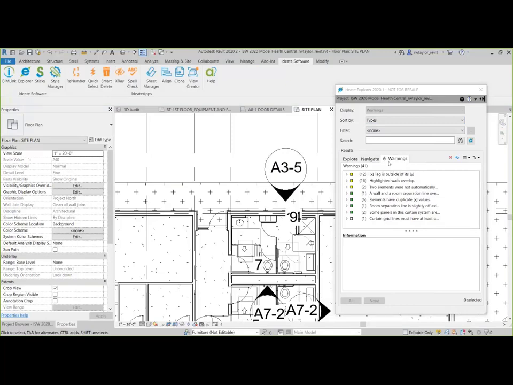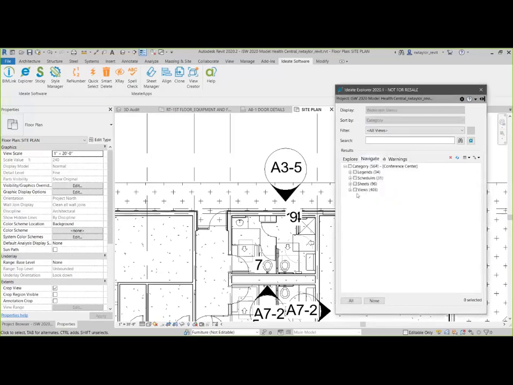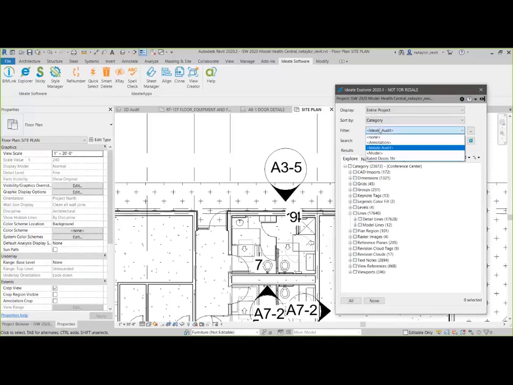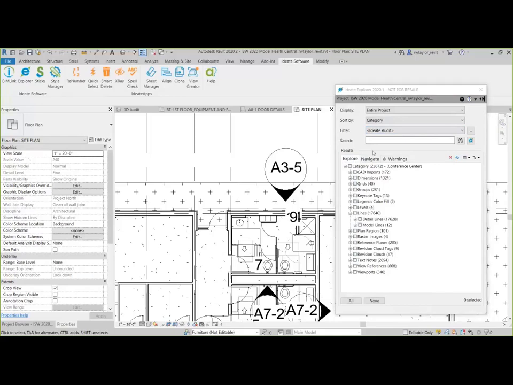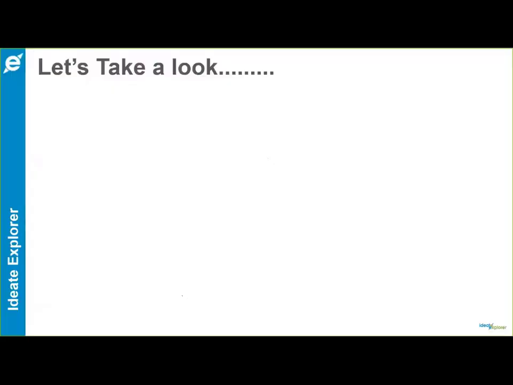So again, Ideate Explorer is allowing you to look at warnings, allowing you to navigate very easily to any views, schedules, or legends, and then being able to explore individual elements. And again, with that filter using Ideate Audit, you can look at just those elements that might be really important to review. So it's auditing your Revit model and ensuring the health of the Revit model. So let's take a look.